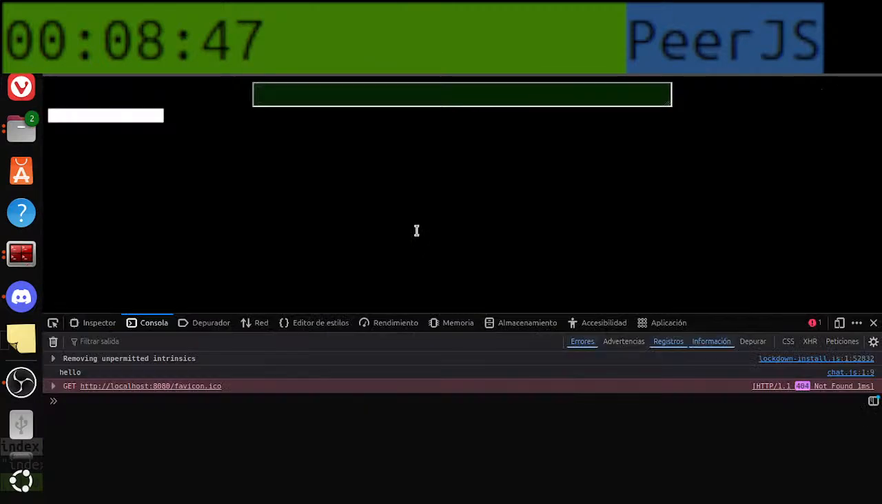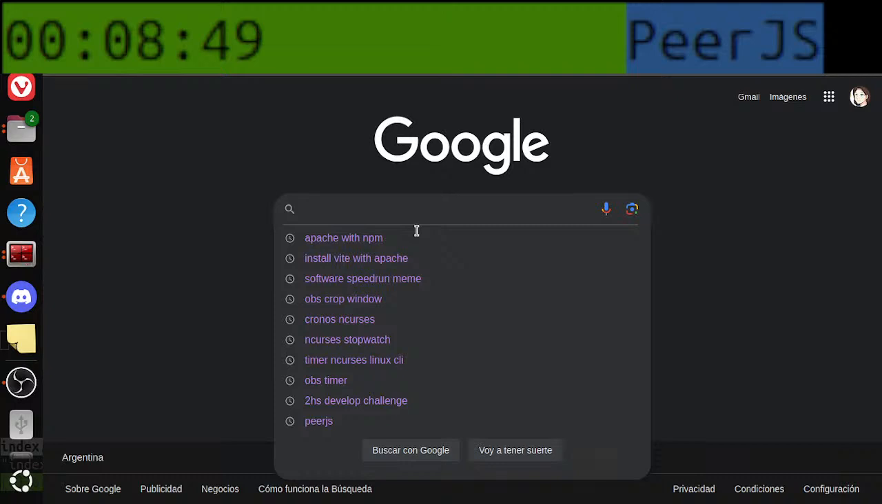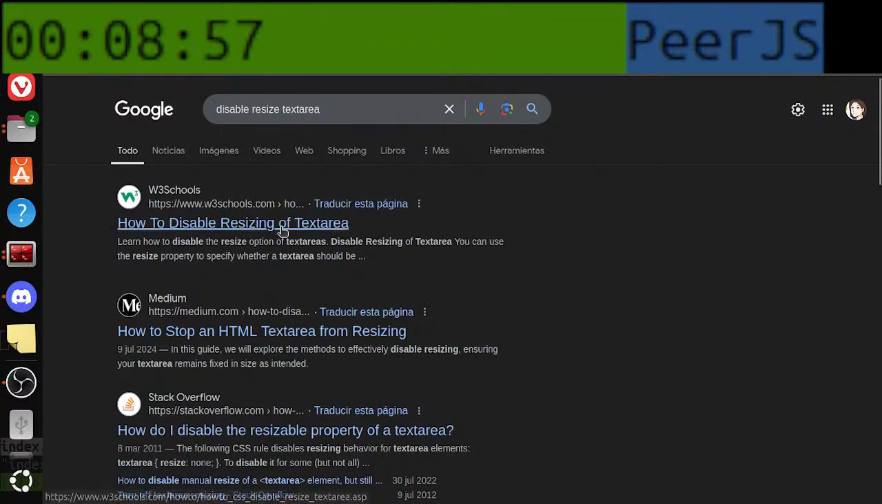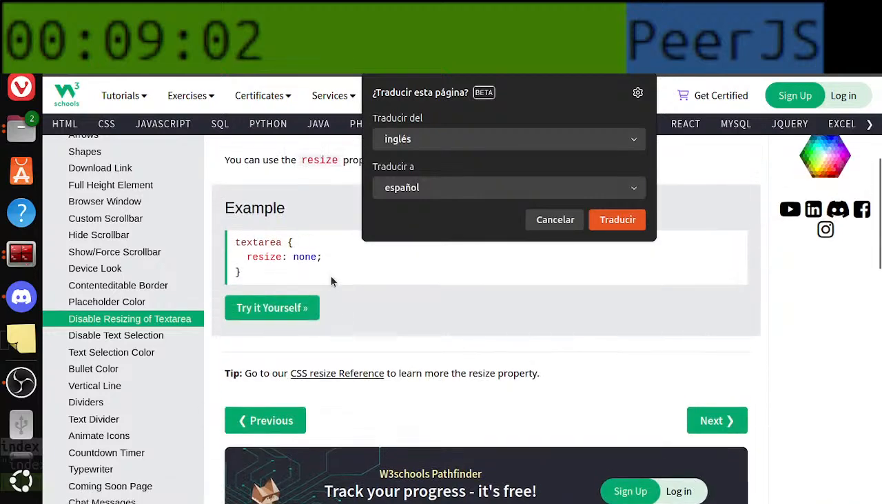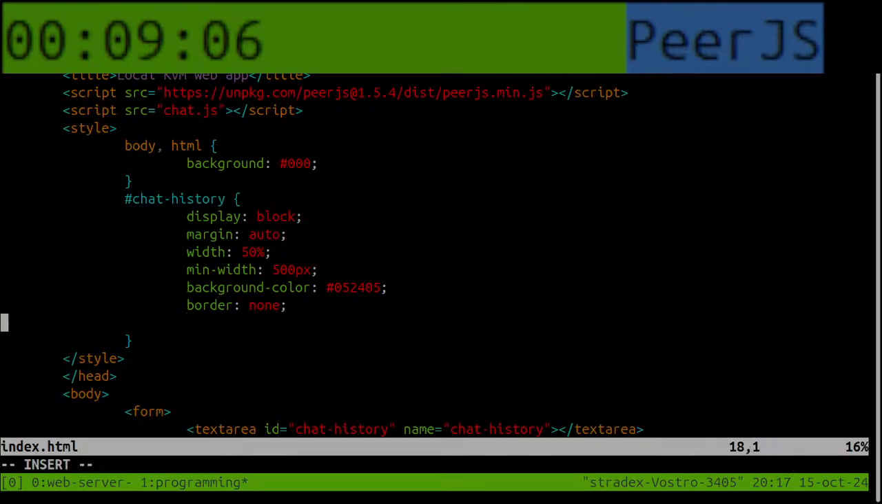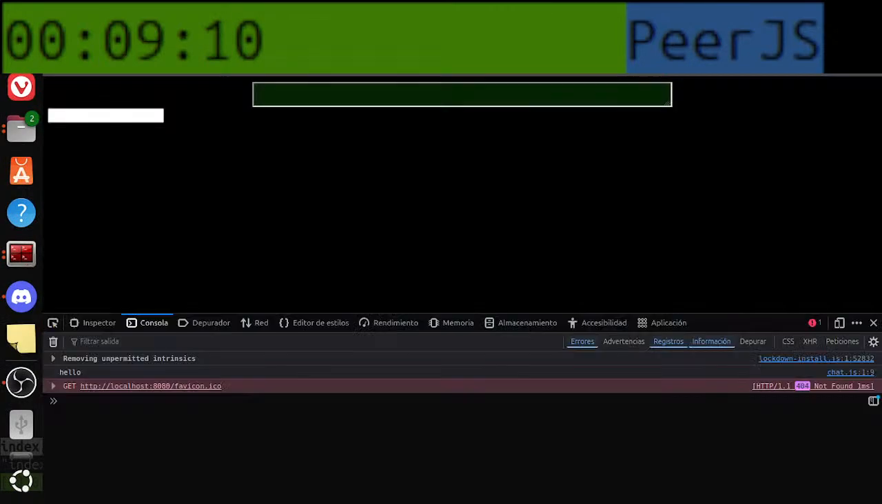So let's see. I want to also now disable resize on the text area. Resize, no, that is such a standard because I know that sometimes Chrome can be a bit annoying with it. Yeah, it seems to be there.